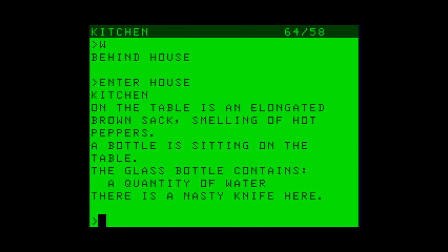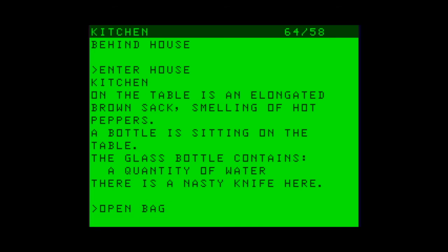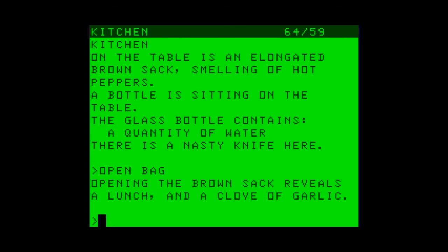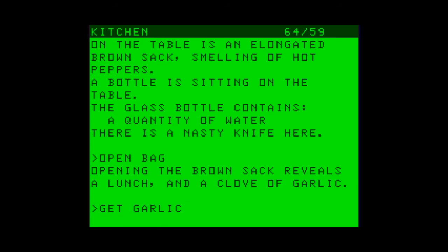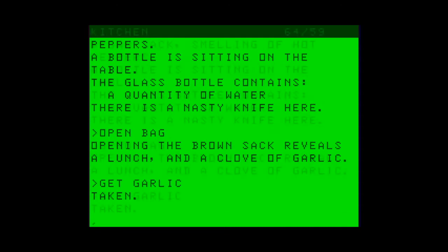We're back in the kitchen. And while we are here, remember I mentioned the bag earlier? Open the bag. Opening the brown sack reveals a lunch and a clove of garlic. Let's get the garlic, because we will need it later, and I just don't want to have to come back and get it.